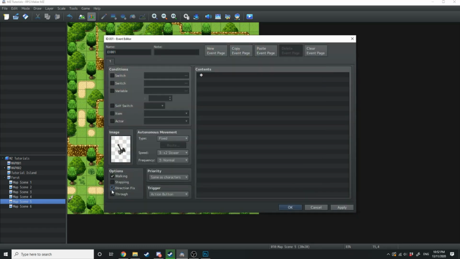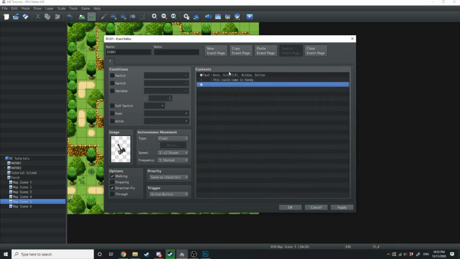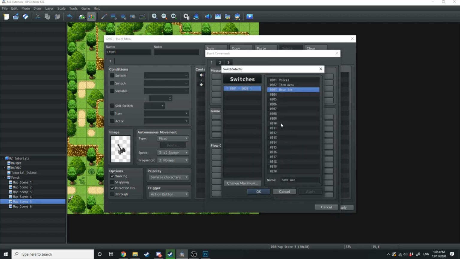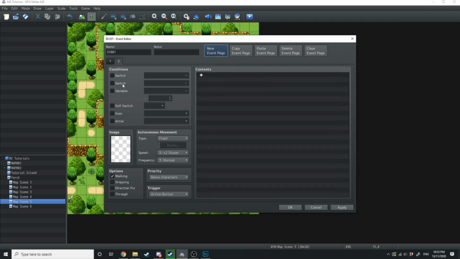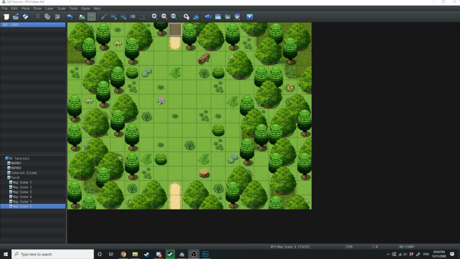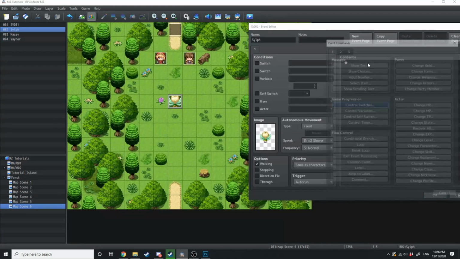We're going to go direction fix on, and simply when the player walks up to the axe, this could come in handy. What we're going to do is turn on the control switch for have axe. A new event page, if have axe is on, nothing will happen. Now this final map is going to be where we have our boss encounter, and now we just need to make a bit of a cutscene for it.